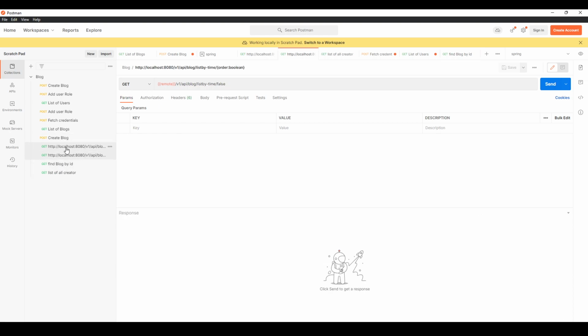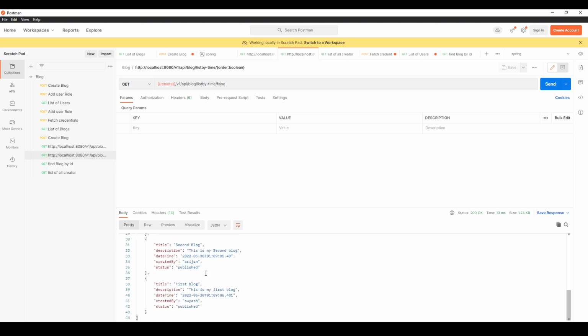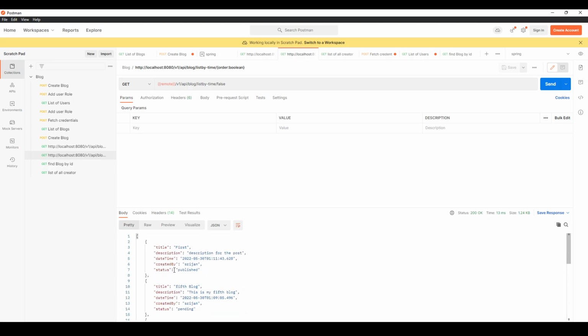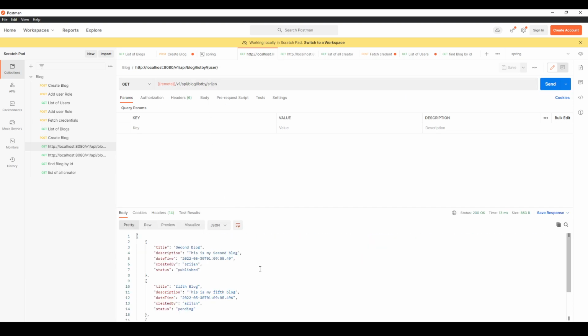Similarly, we have sorting by date and time, so you can see all the blogs as per the creation date. This is the last blog that we created, with the title first. Similarly, we can search all the blogs that have been created by any particular user. We can see these blogs, and similarly we can check for others.